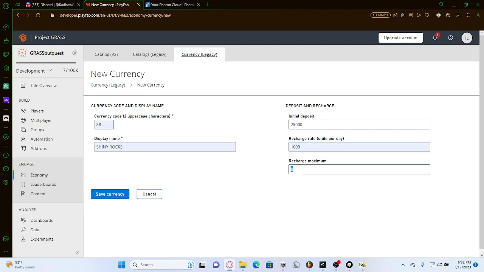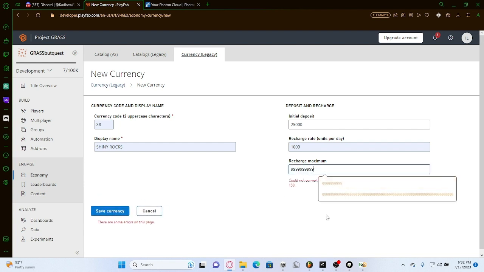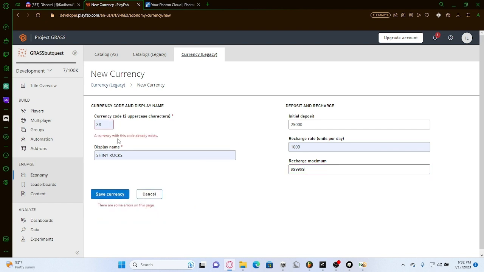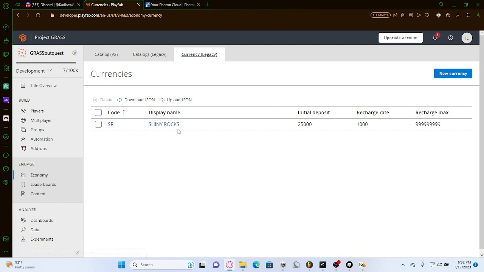Then recharge rate, I'm going to do 1,000. Then the maximum is how many Shiny Rocks you can have, so I'm just going to set it to that much. Then click on save currency. And if it's too long, just delete it a bit. And then once it's like this much, click on save currency. But I already have it, so yeah. So once you see it right here and everything's like this, you want to go to your add-ons.